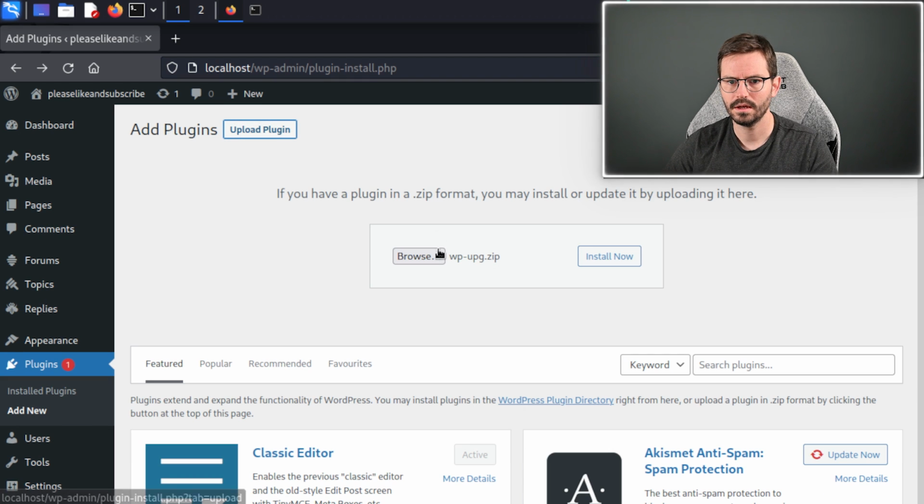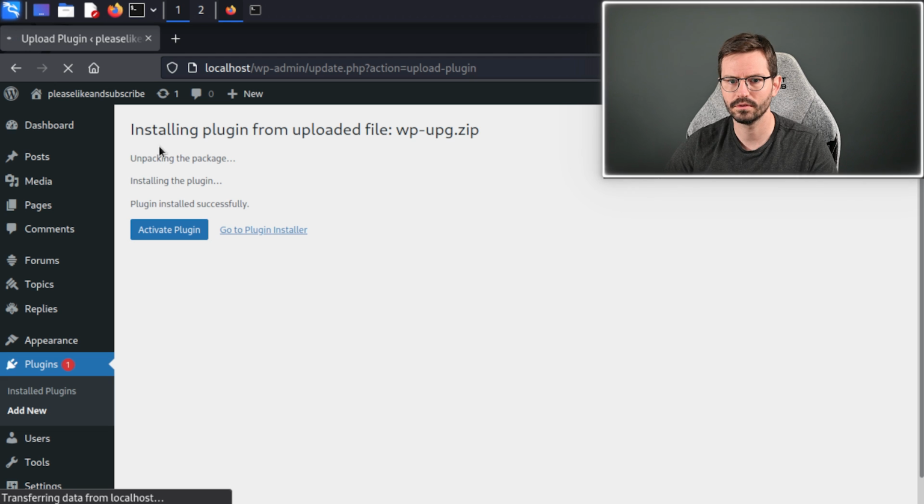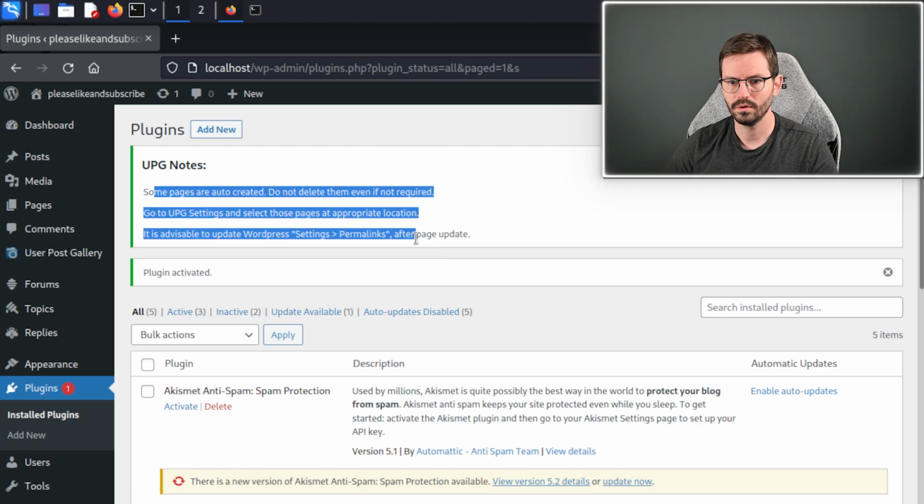Come back to here, upload plugin again. Don't need to browse because it's already there. Install, and the plugin has installed successfully. Now, I didn't know how to fix this off the top of my head. I had to go and Google this, but everything is either on Stack Overflow, or if you prefer, you can ask ChatGPT what's going on, and more often than not, it will give you a pretty good answer. So let's activate this plugin, and we're all good.